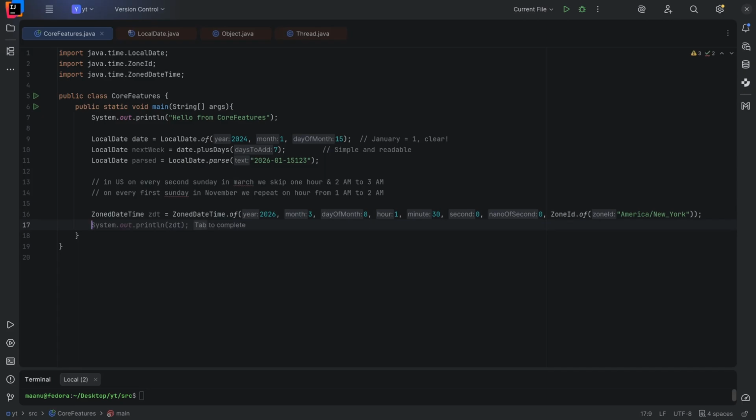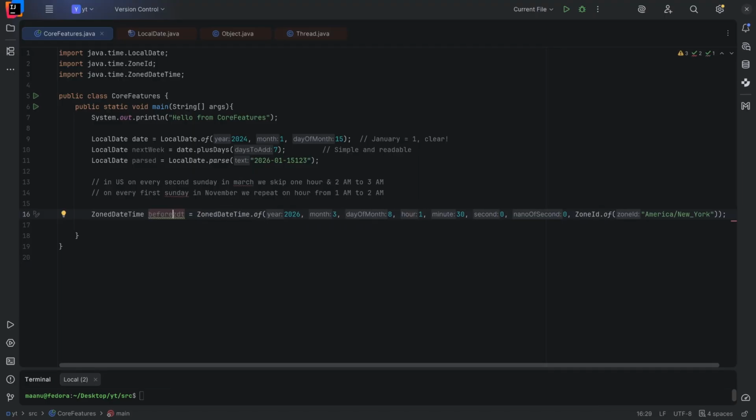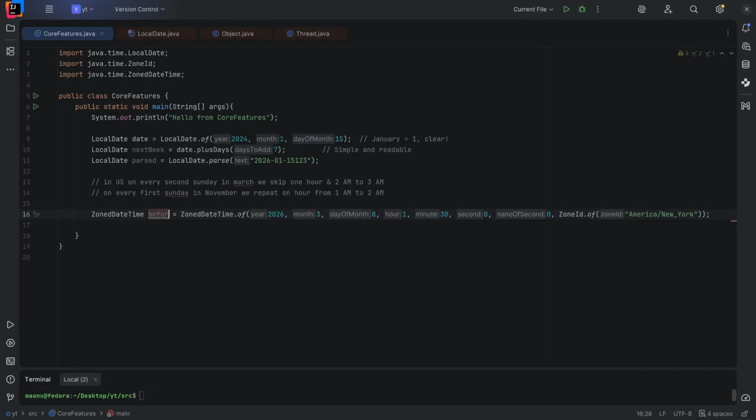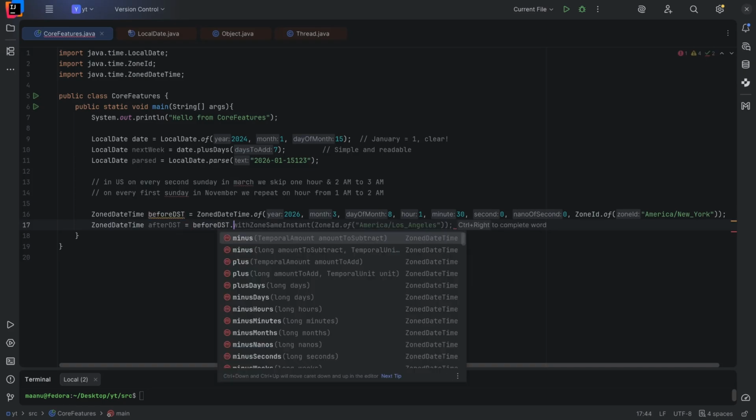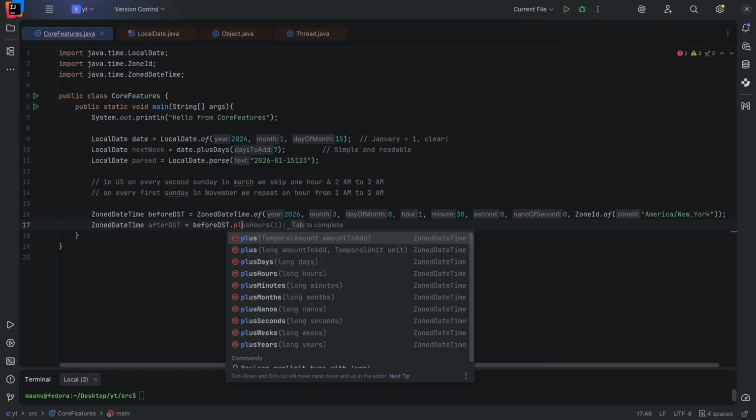So this one will be before DST. And now if we increase this time by 1 hour, then we will not get 2:30, we will get 3:30 here. And we can also see the one after DST. We can use the previous one, that's fine. Before DST with the same instant. We are not converting the zone, we have to increase, so we can use plus hours by 1.